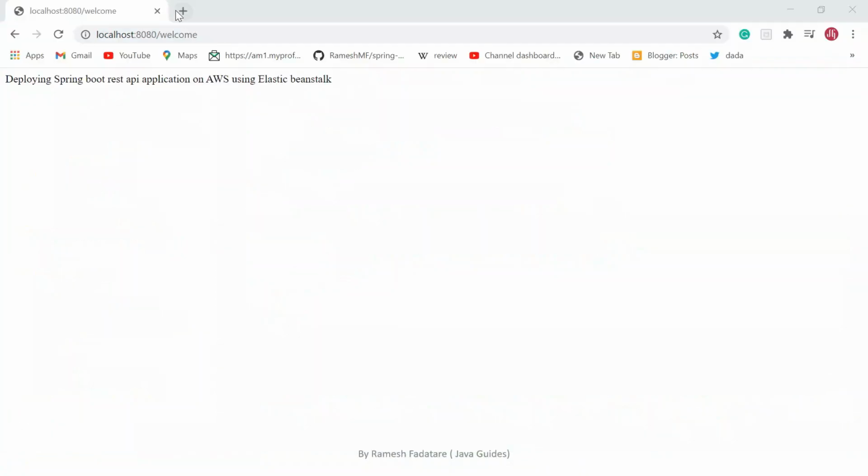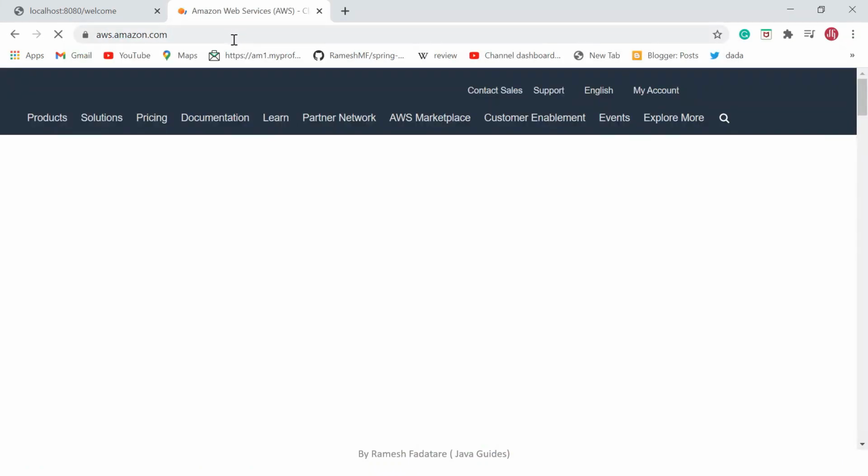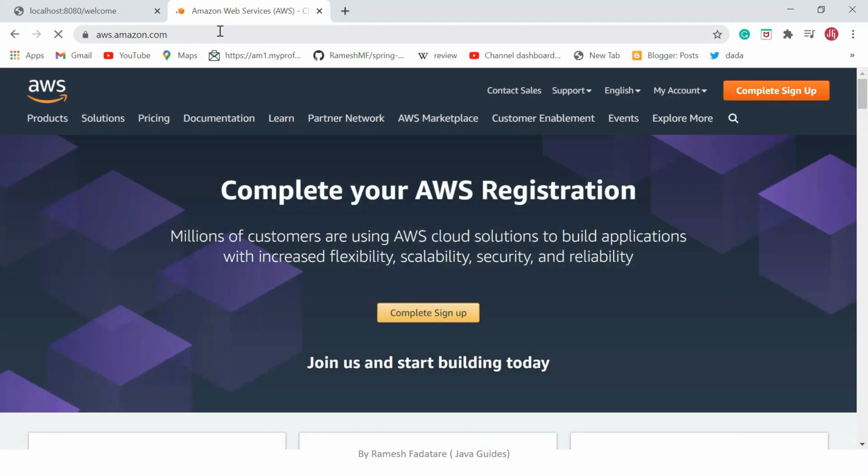Great. Now head over to the browser, and in a new tab just type aws.amazon.com, and before signing in you should complete the sign up process. We're going to use a free AWS developer account for deployment. Go ahead and click on complete sign up, and it will ask you details like username, password, and then your address, and then it will ask for payment details. You need to provide your credit card or debit card details. Once you complete the process, then you are good to sign into the AWS console.